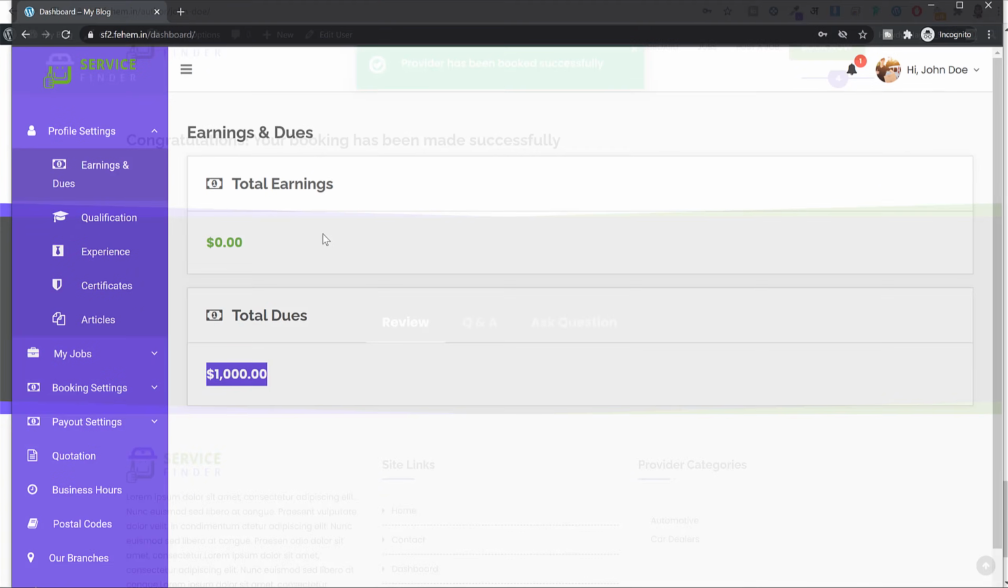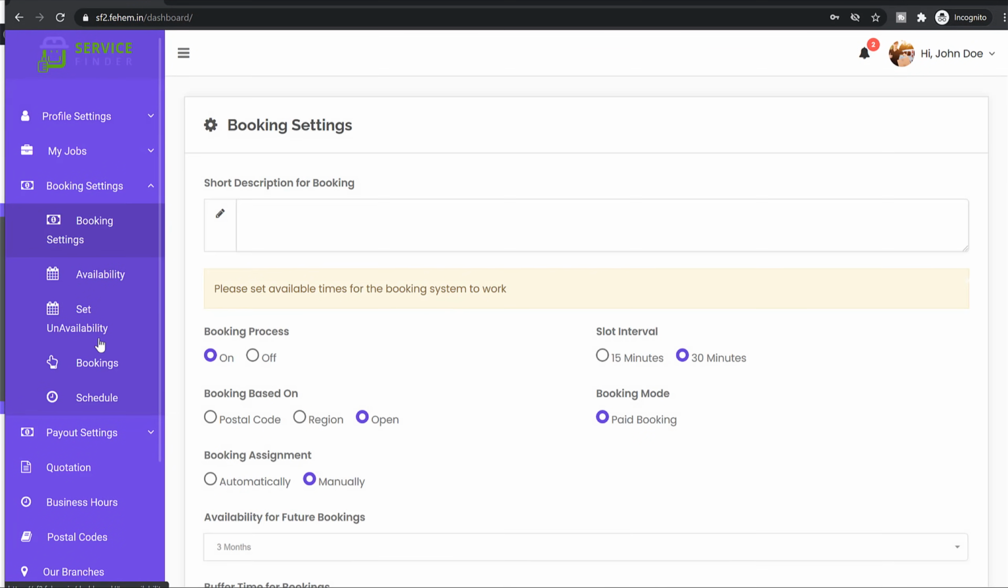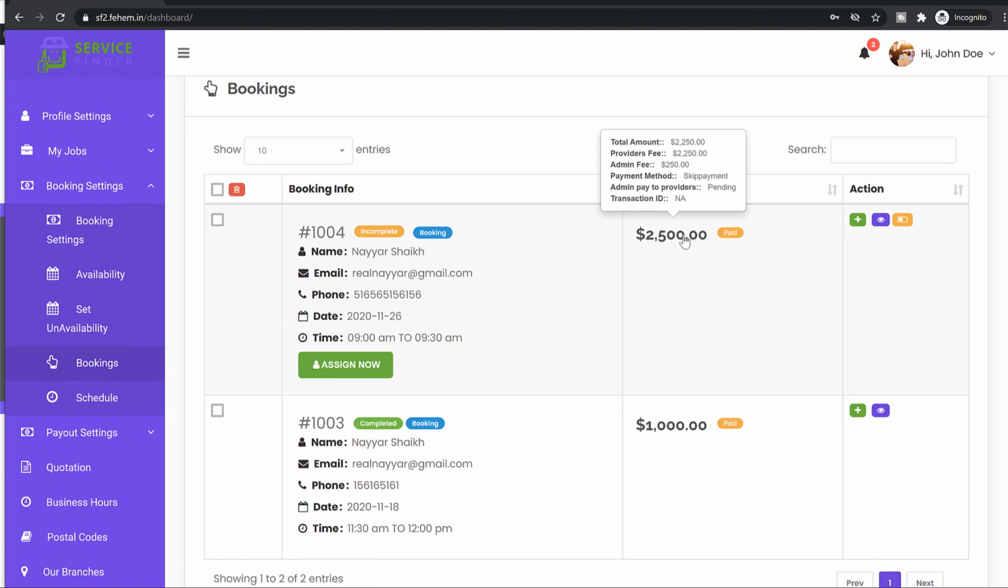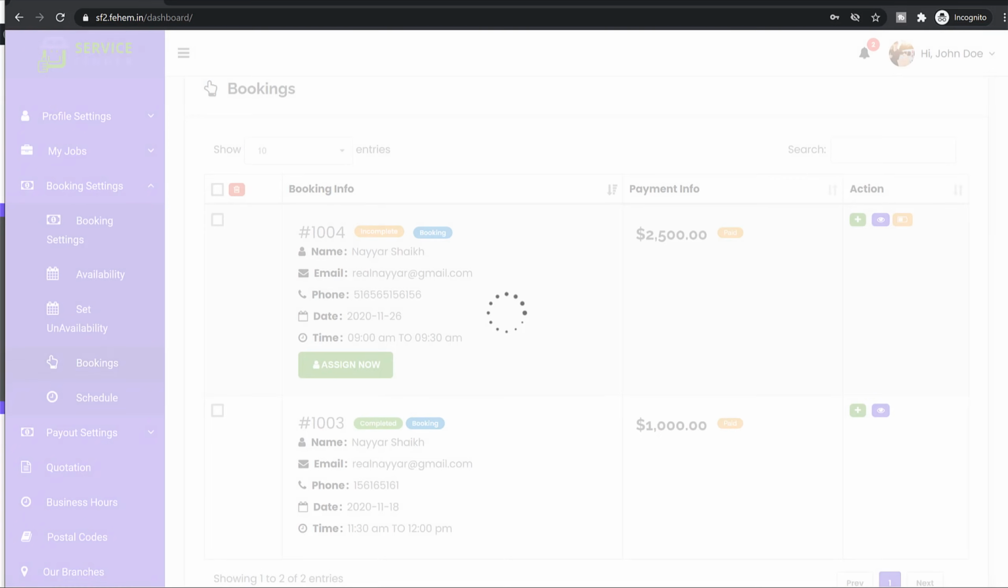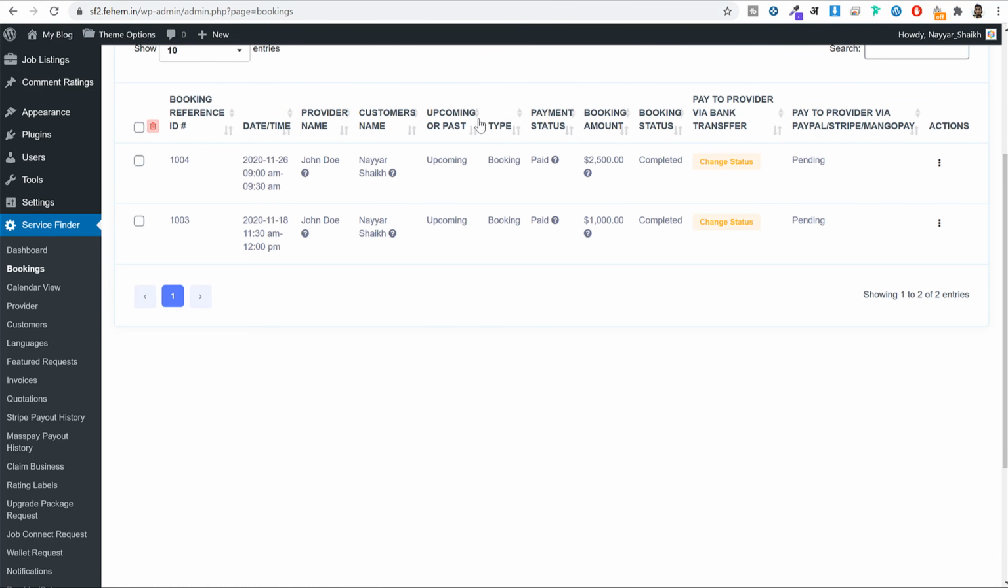Now again, if I open this service providers page, refresh it. Now if I go to booking settings and if I go to bookings, which is over here, now we have another booking over here. When I hover over this, the total amount is $2,500, and you can see admin fee is $250. So this is working. Now again, suppose I just complete this task, and we come back to this page under booking settings, and if I refresh it, now as you can see, when you hover over this amount, it says admin fee $250 and provider fee, whatever the provider fee is.